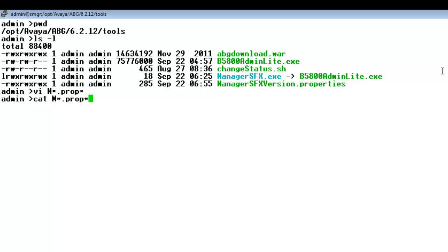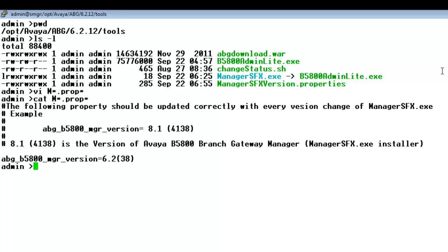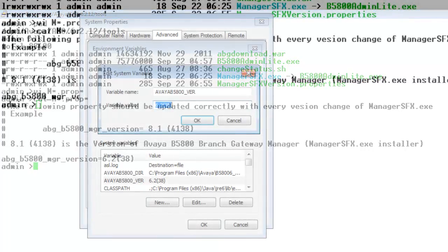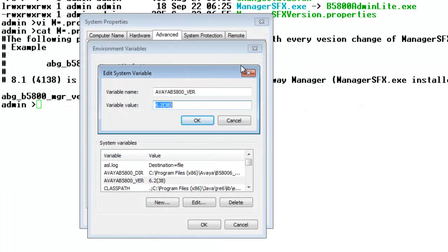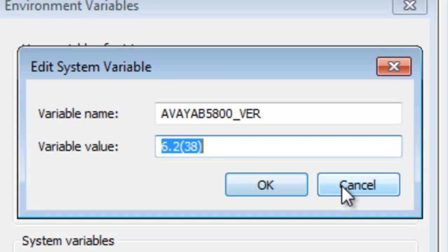So I'm just going to cat the file to see if my change is successful, and it is, and it's what I want, 6.238. Because right now, as you see here, the environment variables of the PC are also calling on the versioning to be 6.238. We want that to match, and it does.